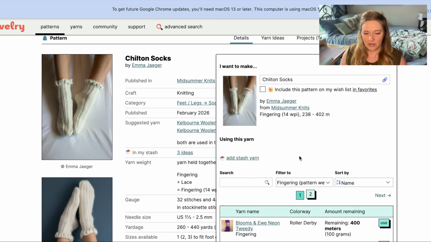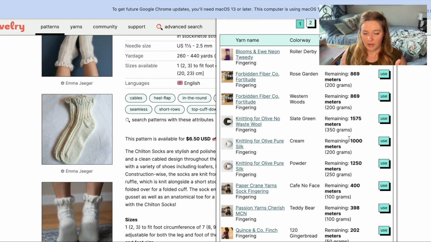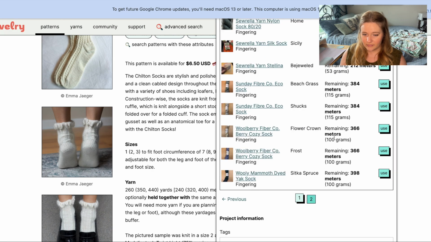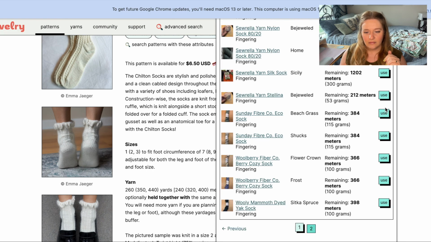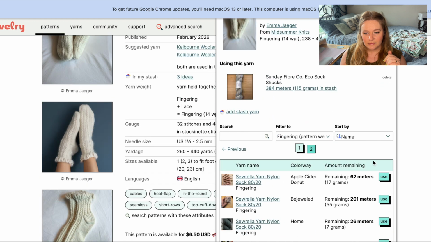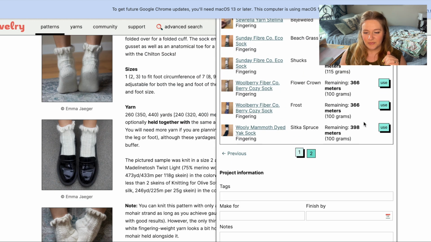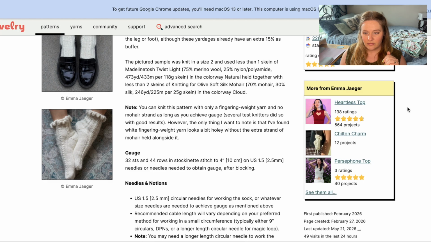Use my stash yarn. I did just update all of the amounts and pictures and stuff in my stash. So if you're curious about what I have sitting around, there's a link for my Ravelry in my YouTube bio. You can go to that and you can see photos of everything that I've got and everything I'm working on. All right, save.